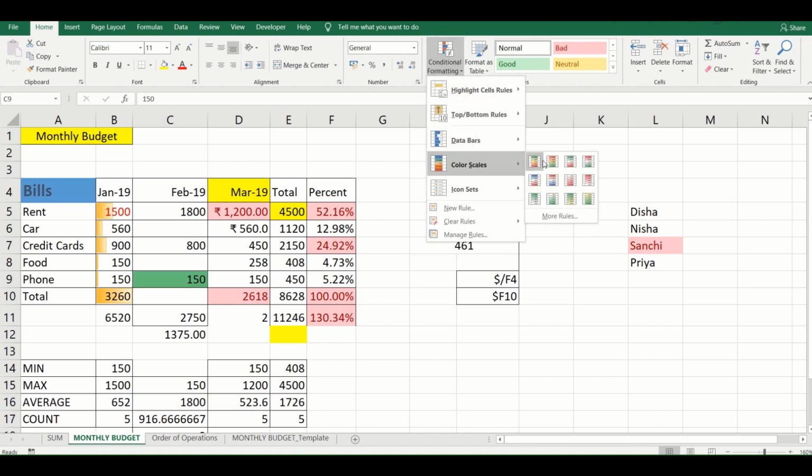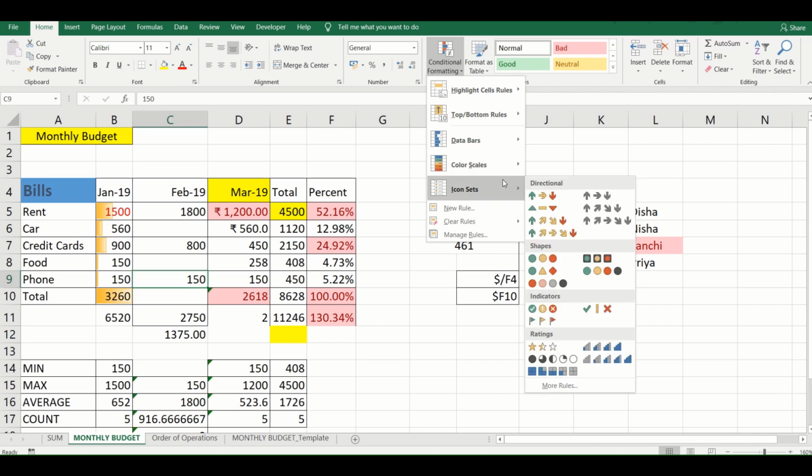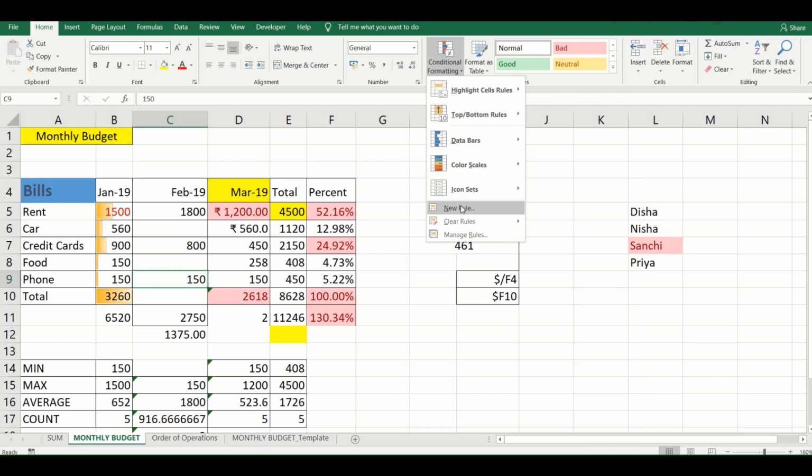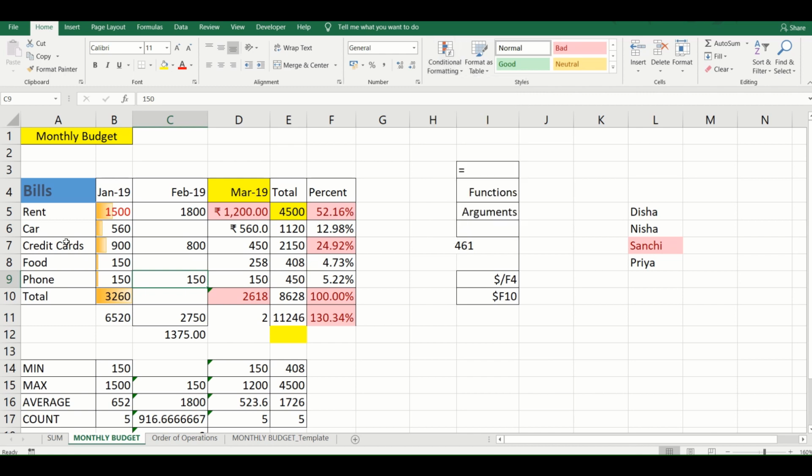Color scales is, again, you have three different colors: red, green and yellow. So based on your amount that you've been spending, a color code appears. Icon sets is, instead of colors you're using icons, right? So red, green and yellow would appear for different values based on your data, right? So that is conditional formatting. To make your data look better, to analyze your data better, you use conditional formatting. It makes a much clear sense of how you are interpreting the data.